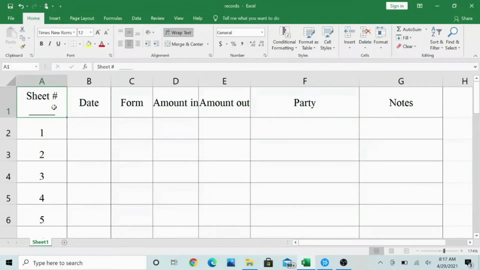We have the date of the interaction. Then we have the form. So this is, how did the money leave or come? So perhaps they paid you on Venmo, perhaps they wrote you a check, perhaps it was cash, perhaps you used your card and bought something on Amazon.